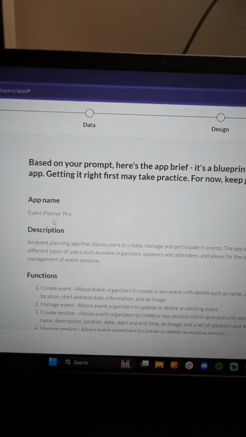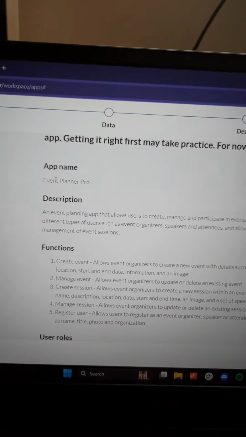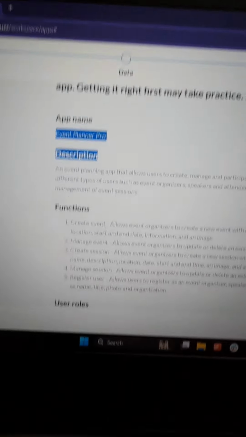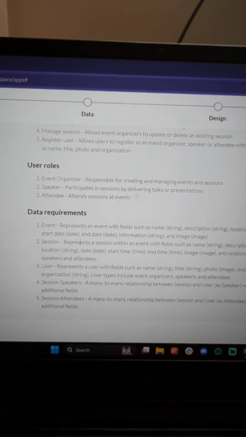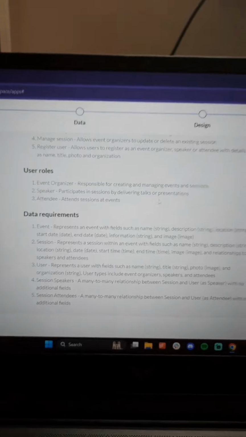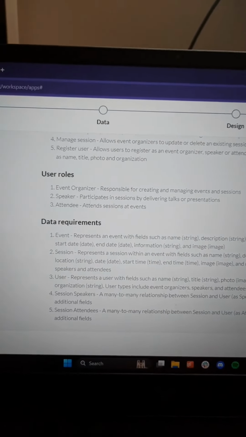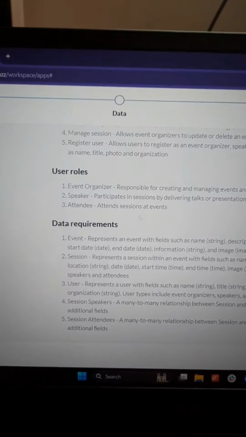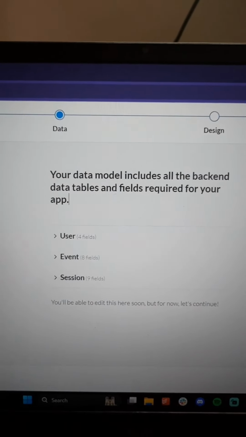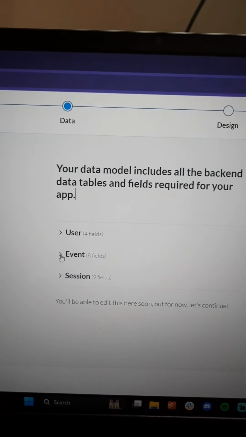It breaks it down to a series of technical specifications, so a description, a cute little name, Event Planner Pro, and then functions, user roles, and data requirements. This all goes into the back end of how the app actually processes data and functions. You don't need to really worry about it too much. All you need to do is make sure it looks like it makes sense for the kind of app that you were thinking. Then we get to check out the data model that it created automatically off of our brief.